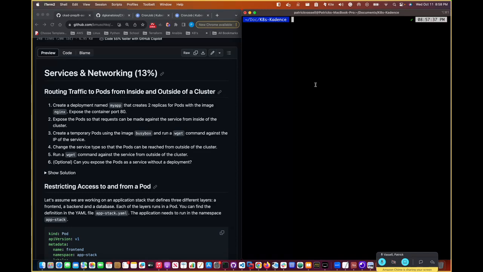So let's go ahead and create a temporary pod using the image busybox and run the wget command against the IP service. So anyone want to do that, or would you guys like me to just take care of this one? Gotcha. I'll keep running. All right, let's do it, man. This is your time, man. Come on, let's do it.